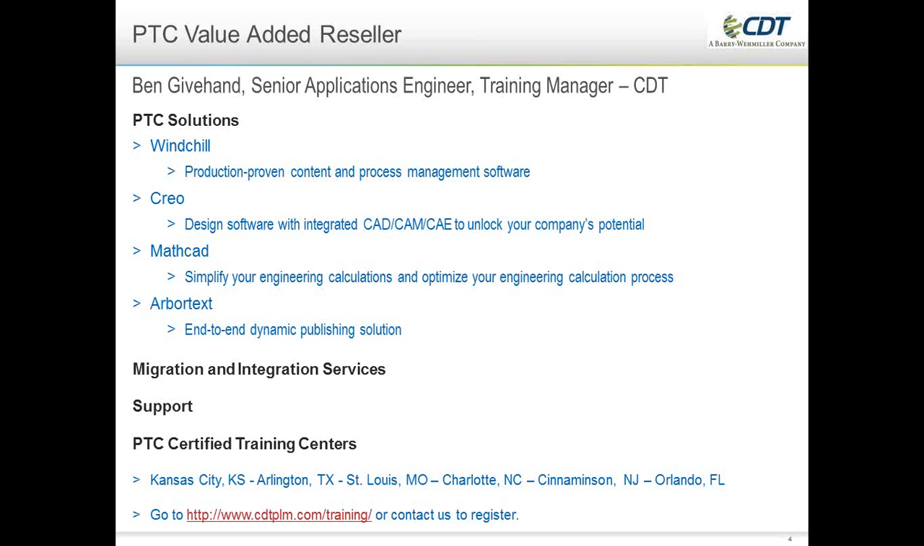We purchased a few VARs in the last 6 months. For those of you who know us from the past, we've been in Kansas City, Arlington, and St. Louis for a while. We picked up a value-added reseller on the East Coast, and now we have training facilities in Charlotte, right outside of Philadelphia in New Jersey, and also now in Orlando. I'm sure in the next few months we'll probably have some places on the West Coast also.